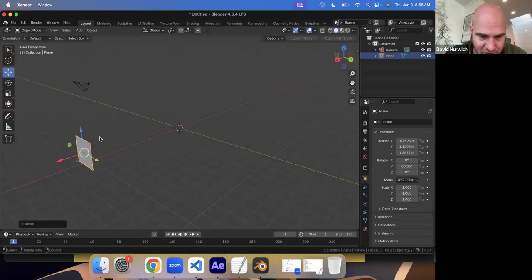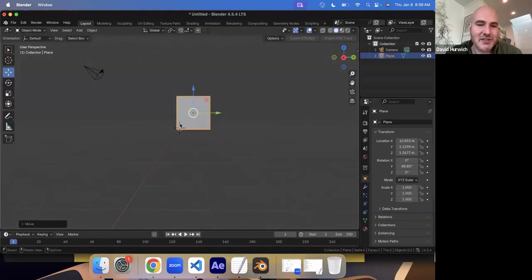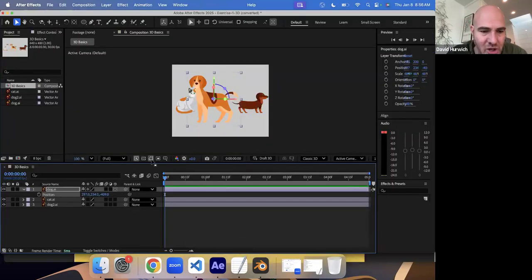So if I bring this vertically, it appears like the square increased in size, but it hasn't changed its size. All it did is get closer to us. And so that's kind of what's happening here.